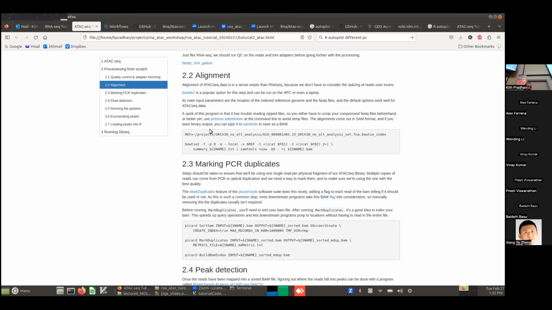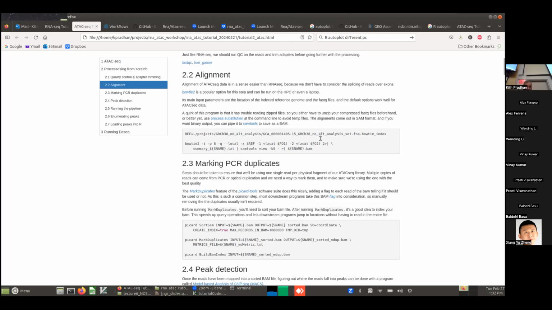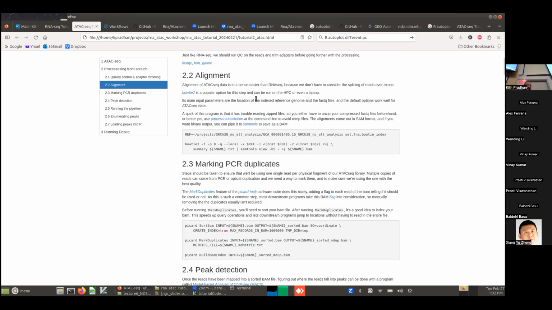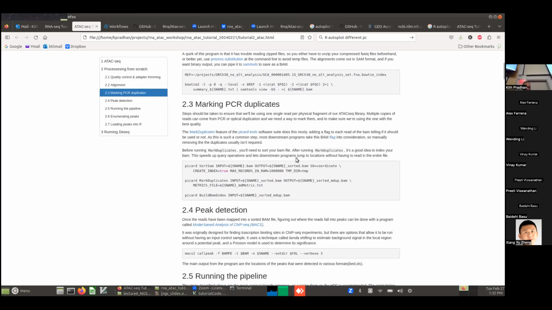So it's basically one command that pipes and redirects and uses process substitution to get a whole bunch of things done in just one command. Generally when you're dealing with ATAC-seq or DNA-seq in general, you're going to want to somehow deal with PCR duplicates. The software that I use is called MarkDuplicates, part of the Picard tools software suite. Basically, you just make sure that your data is sorted and indexed, and then you can run MarkDuplicates directly from that file.